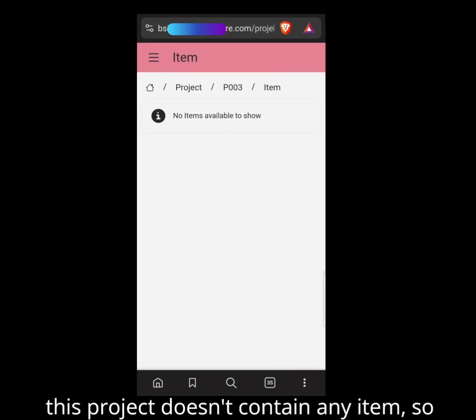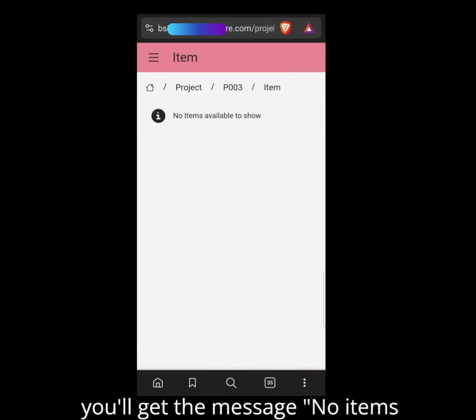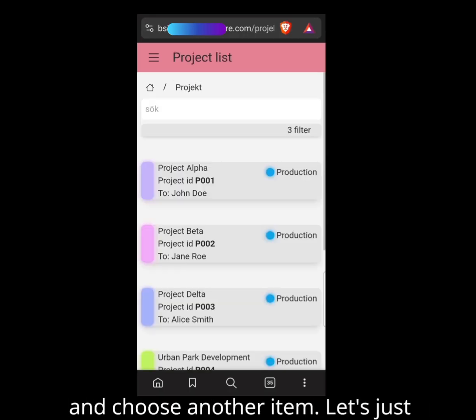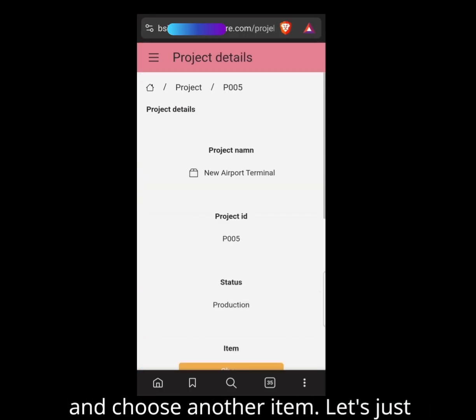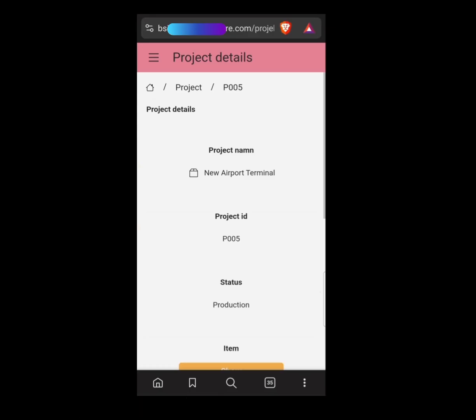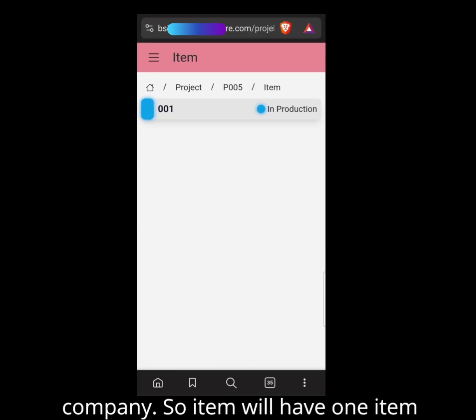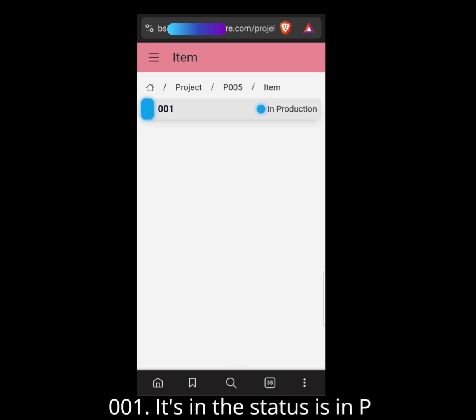In this case, this project doesn't contain any item, so you'll get the message "no items available to show". So let's just go back and choose another one. Let's take this one, for instance. This is the new airport terminal, so it's a big company. We have one item, 001.